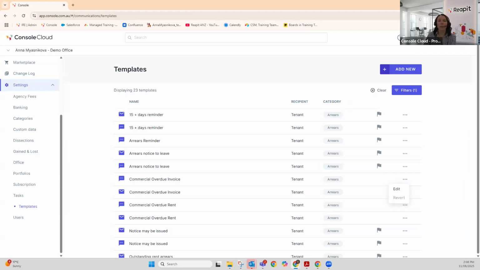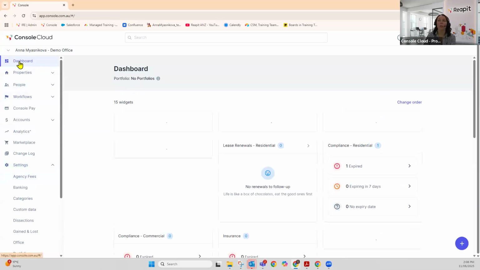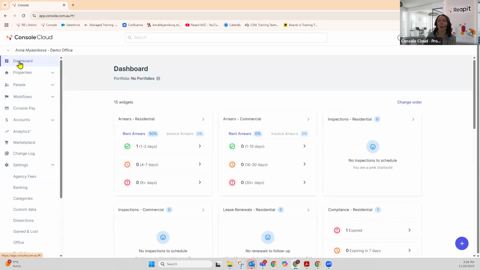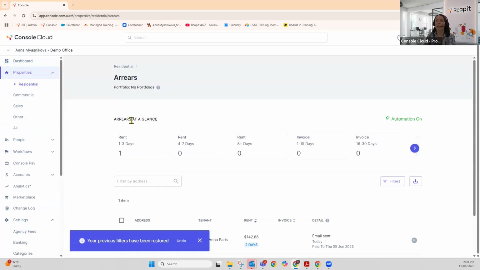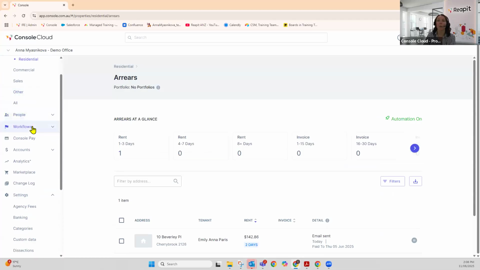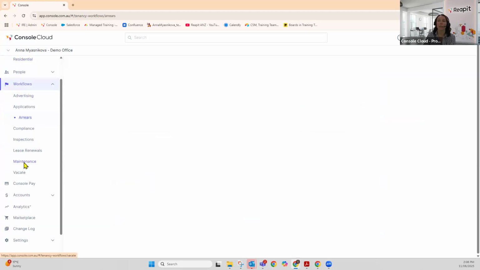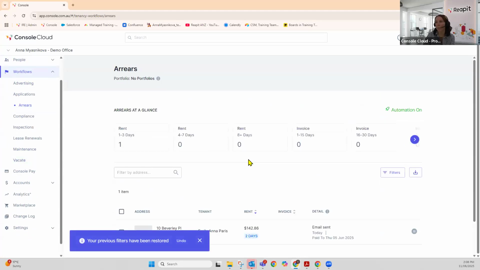Now, let's have a look at our Arrears workflow. To get to your Arrears workflow, you have a couple of options. Option number 1, from your dashboard, you can go to your Arrears widget. Option number 2, you can access your Arrears from your workflows. Main menu on the left-hand side, workflows, Arrears. It takes you to the same area of the system.